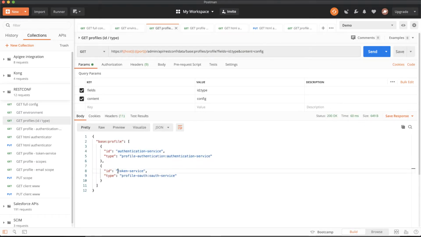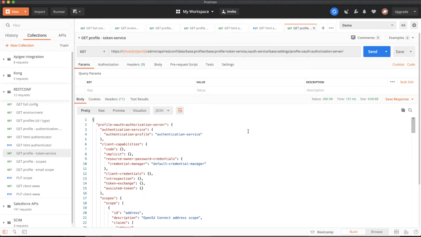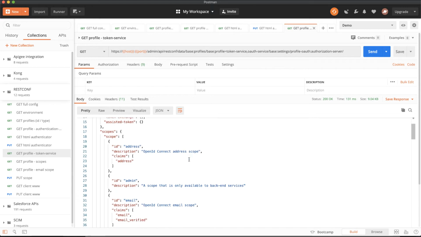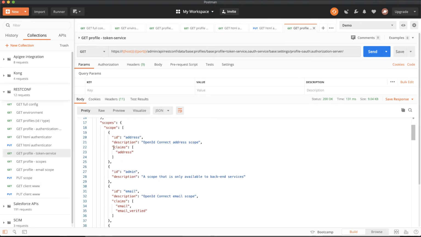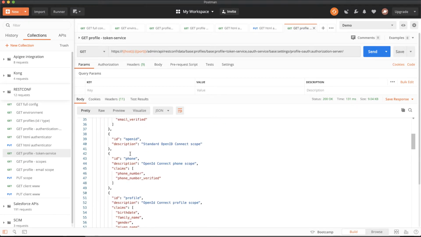Remember, we got the ID from the profiles, and then we have an OAuth service. It's the type of it. So we pass in token service and OAuth service. And here we get all of the information of the token service, which includes all the configured scopes and what claims those scopes have assigned to them.